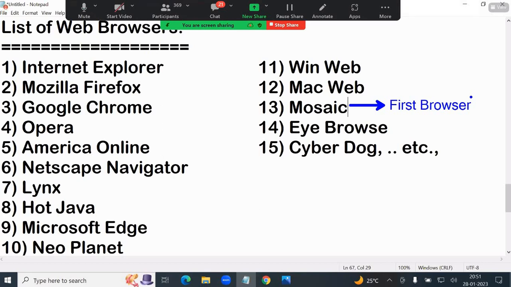Which is the powerful browser? Powerful is different, popular is different. The popular browser is Google Chrome, at present. Maybe in future it will change, we cannot predict. But a powerful browser means more operations should be there. Netscape Navigator is powerful. More operations are there.